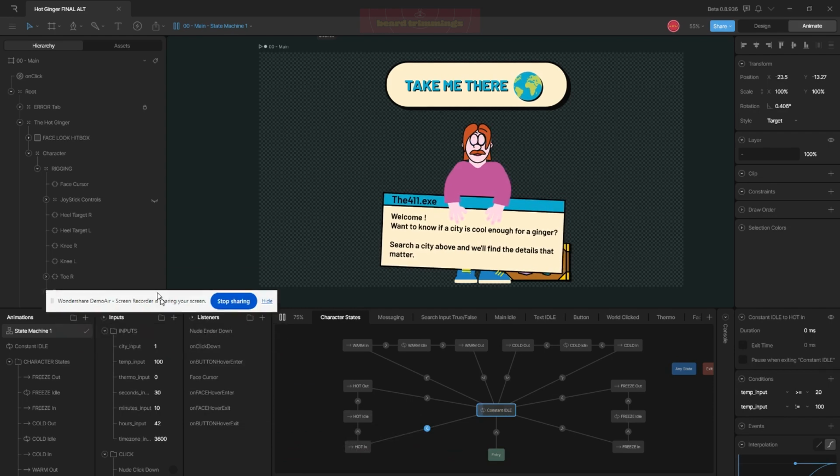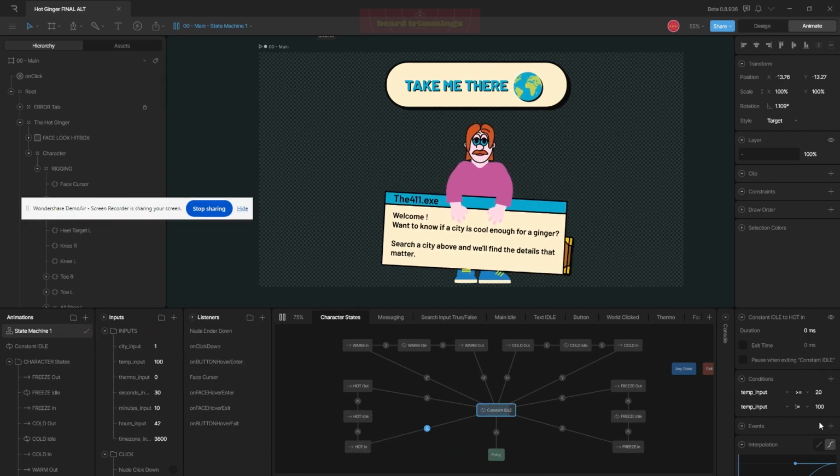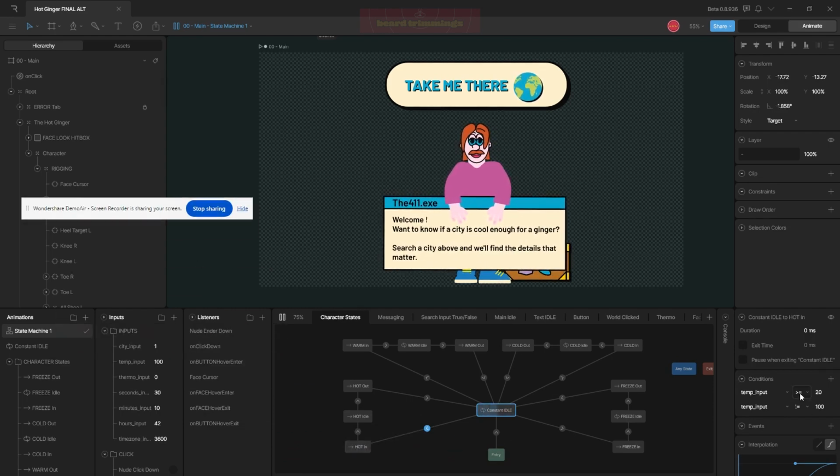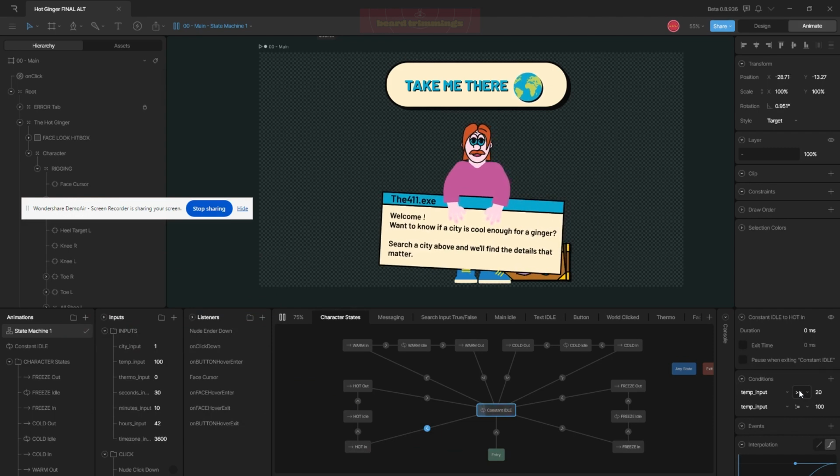If we wanted to go into the hot state, it needs to be equal to or greater than 20. I always get these arrows mixed up. I think it's like an alligator, always eats the bigger one. That's how I remember. Or a crocodile. So that's how that one is. And this one is not equal to 100. Of course it is equal to 100, so it's not going to go anywhere.